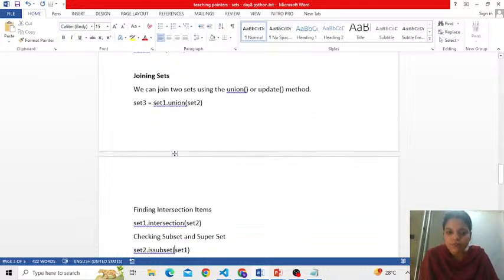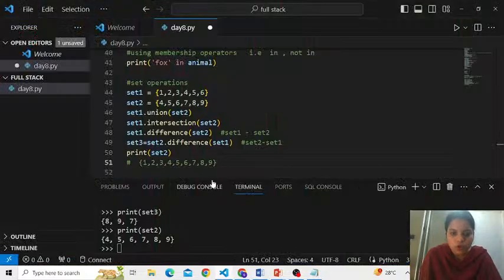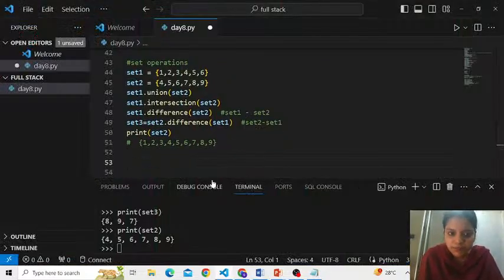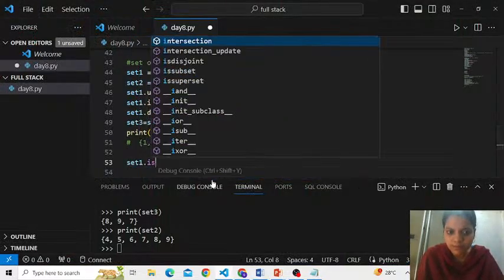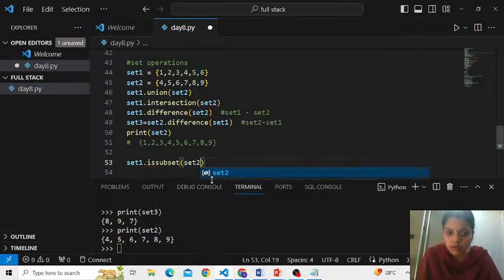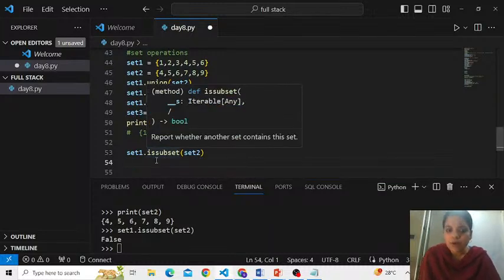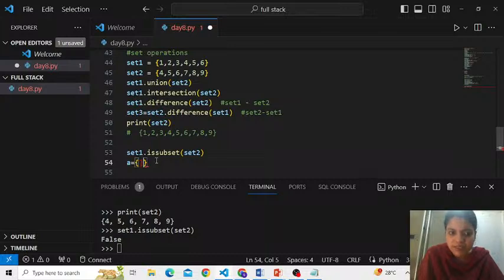We saw union, we saw intersection. You can even check whether one set is a subset of another set or not. So let me check like this. Set 1, is it a subset of set 2? Answer is false. Let me create those two sets like this.